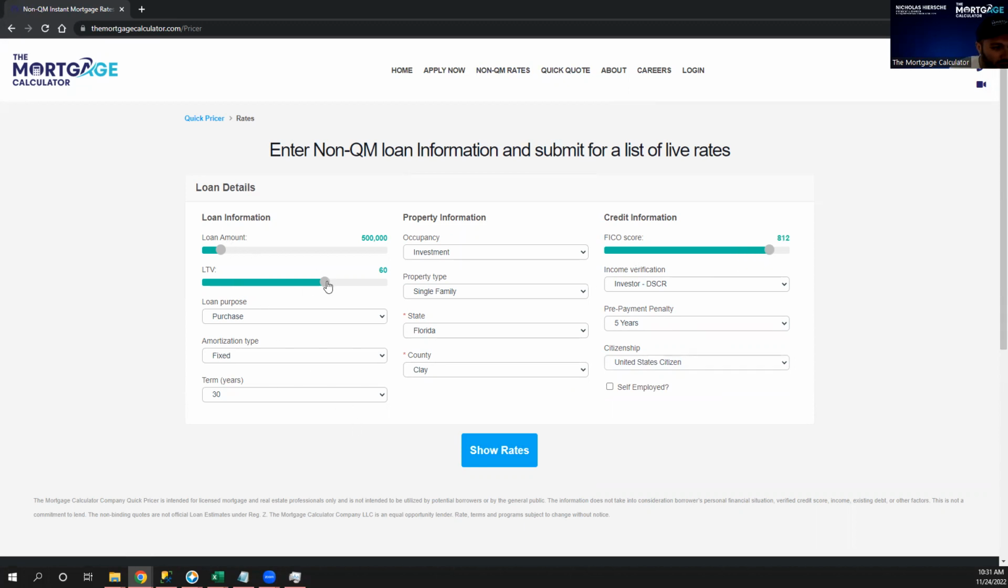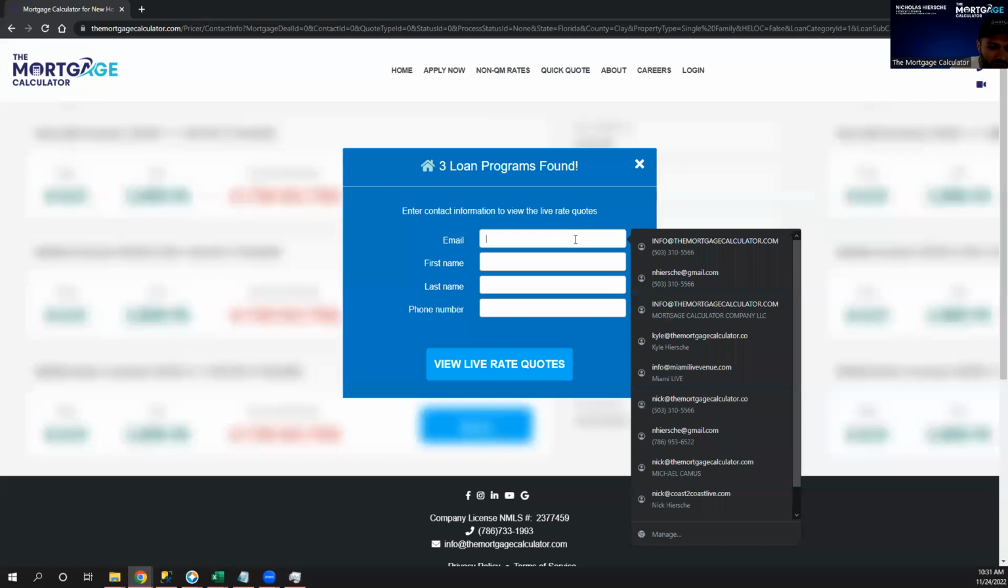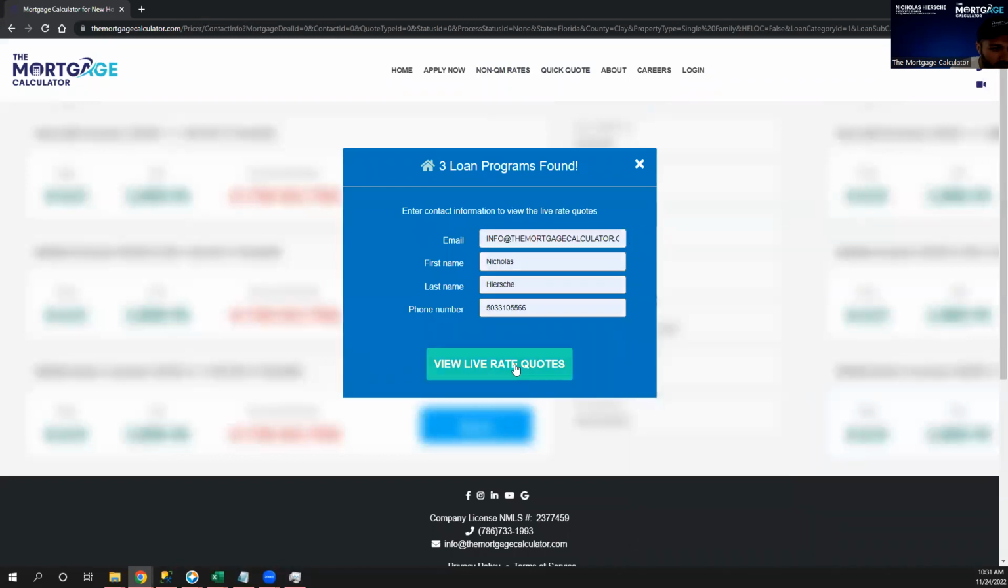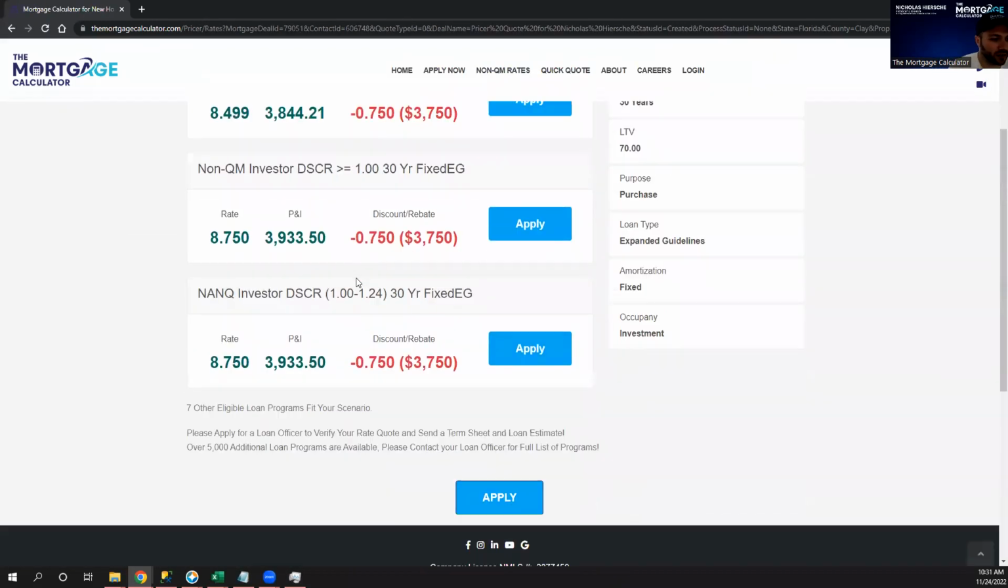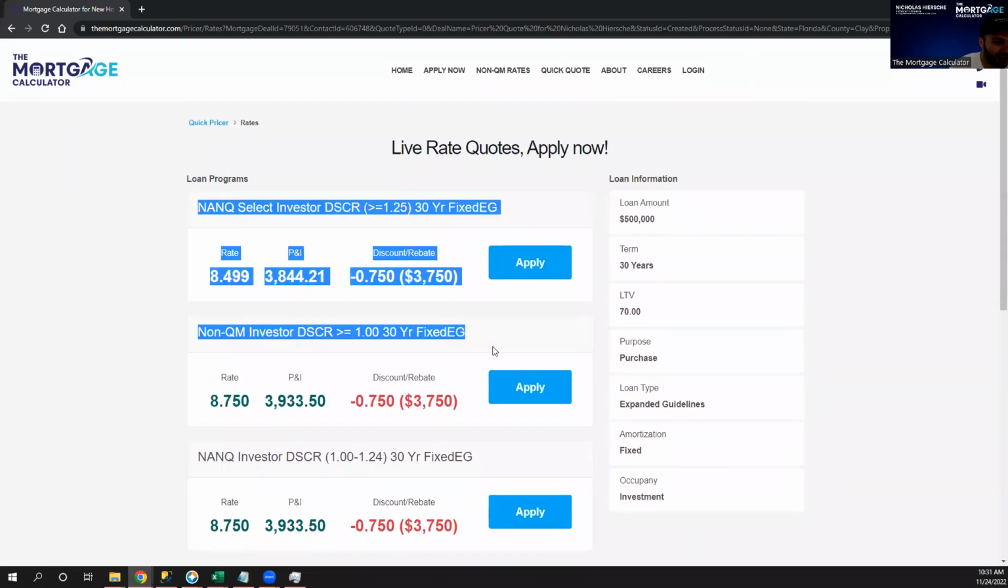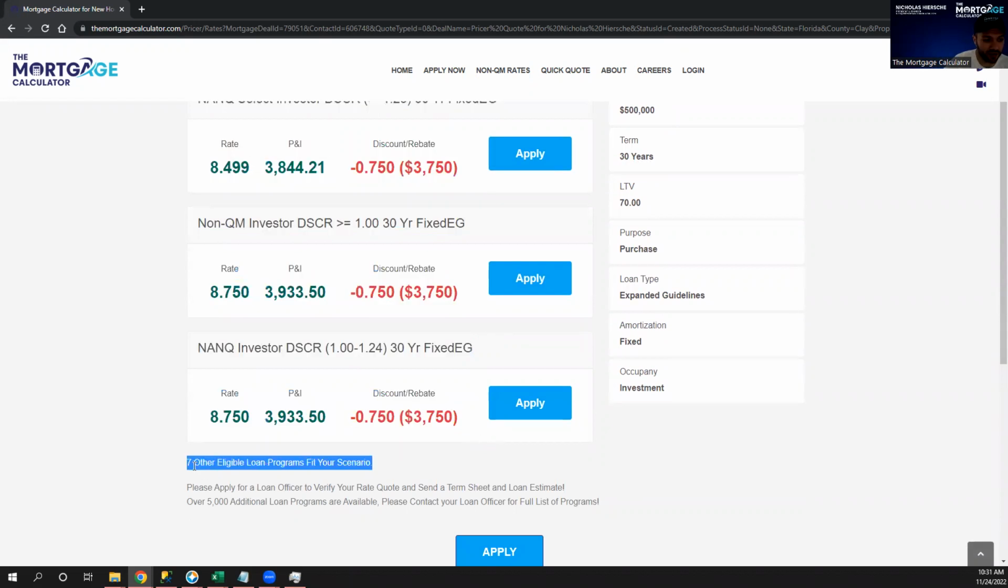Loan amount 500,000. LTV, let's say 70 LTV. Show rates. Obviously, we need to put some info in. So let me put some of my fake info in here. And boom, now you see our real live rates, right? So these are 3 best priced rates that are coming live from our pricing for real investors. And you see we have 7 others, right?